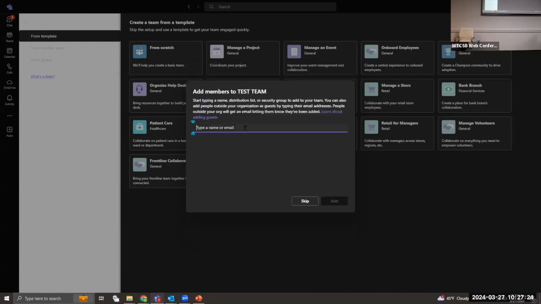Get a quick prompt, and then I can add members to my team. So I'm going to add Wayne. The first thing I clicked on, I'm in Teams. I'll go to the left and click on Teams. Then you want to click on the plus icon. Click on Create Team. You want to create your team from scratch.